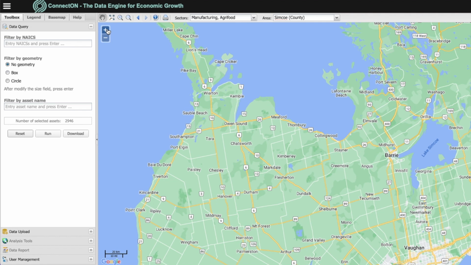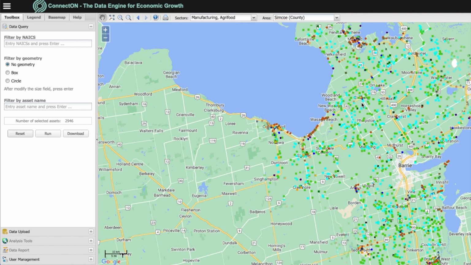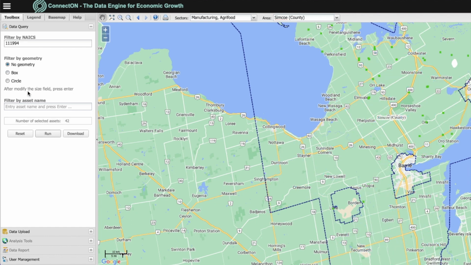For example, let's say we would like to know how many maple syrup producers are within a 30-kilometer radius of Elmville. First, we will enter NAICS code 111994 for maple syrup and products production, and select Run. Our second step will be to draw a circle around Elmville and then adjust the area to 30 kilometers and hit Enter.